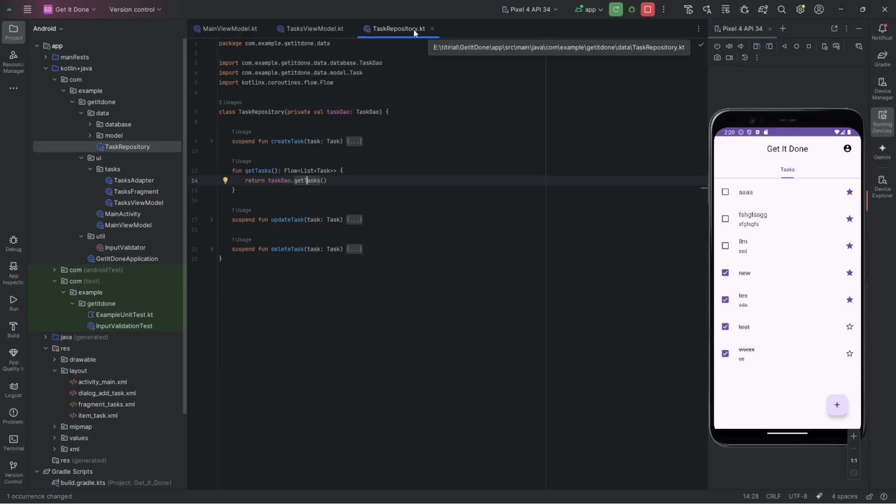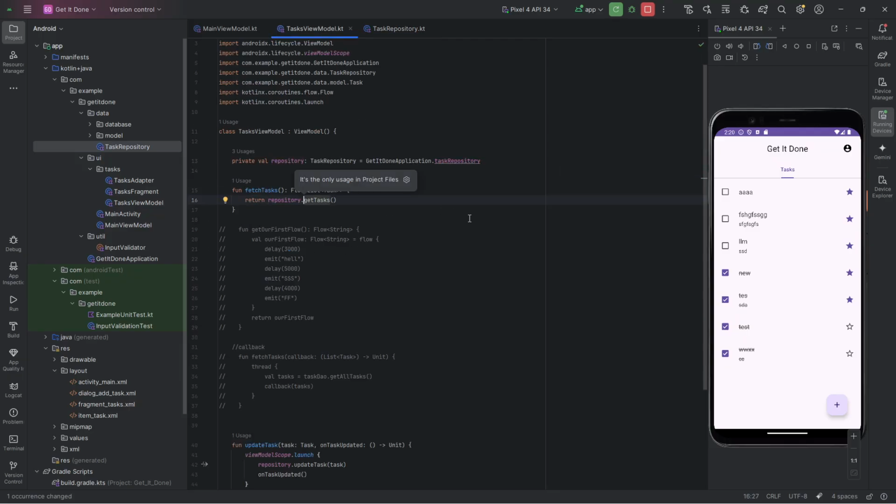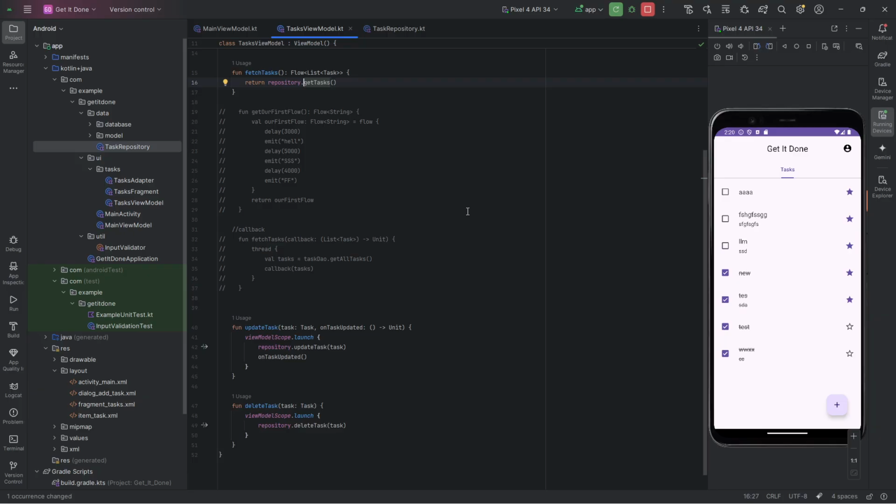That's the change to our task repository. We're now returning a flow of list of tasks. Let's command click on the getTask function to see where that's used. And it's used in our tasks view model. So again, we can change this return type to a flow. In fact, I'm just going to return it directly. No need for the local variable. So you can see that we're simply returning the repository.getTasks. The type is now a flow. We can remove the suspend operator.